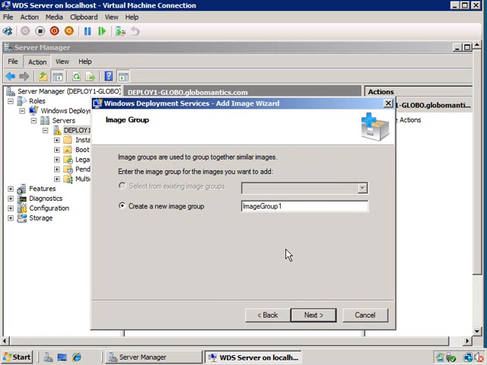It's going to ask me to create an image group. Now this is a really good idea, especially if you're going to be doing a lot of deployments from this server. All right, now really an image group, all it really is just a folder. I just want you to think of an image group as a folder. It's really there for your own convenience. All right, so we're going to call this Server 2008 64-bit.